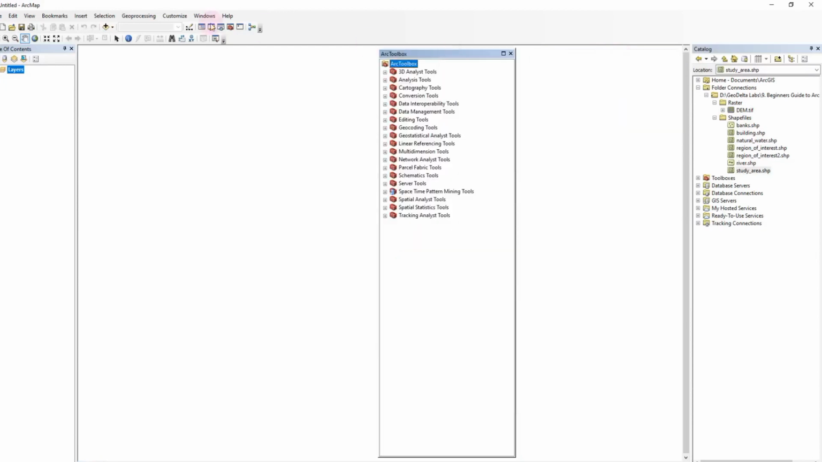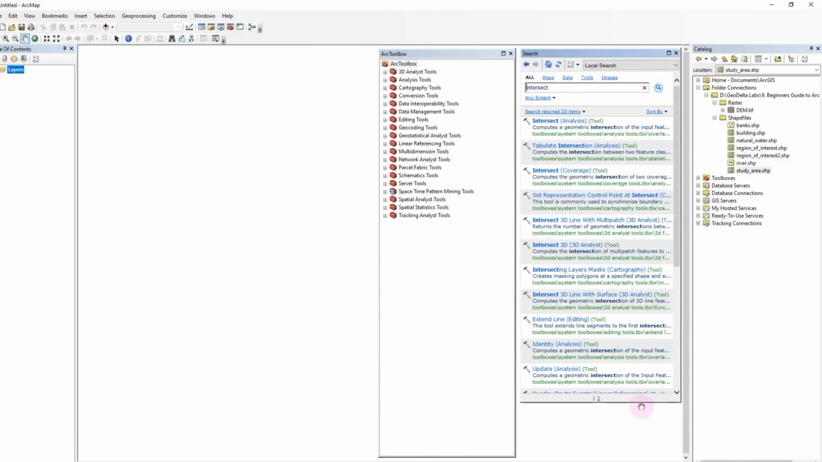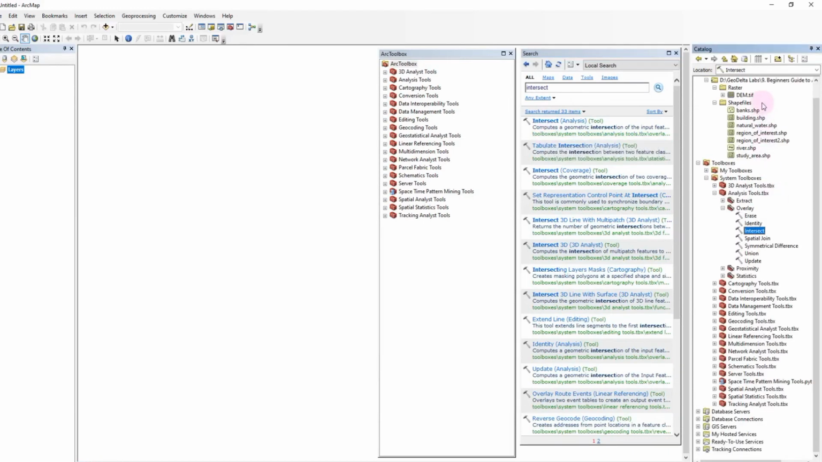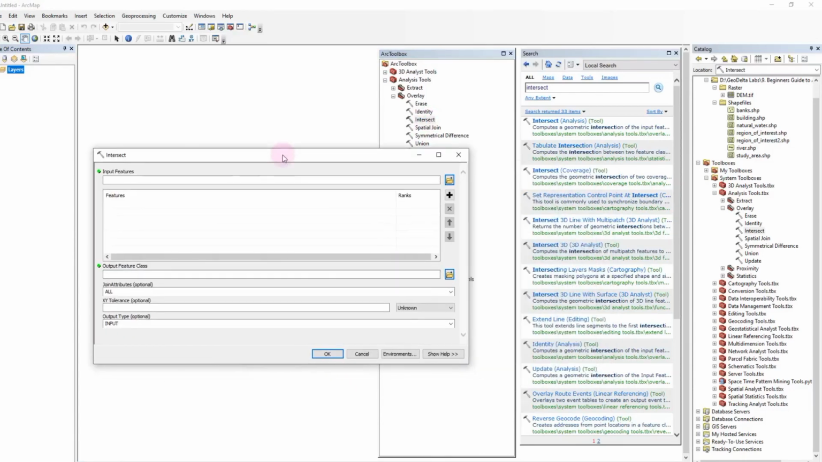Now, for example, I'll just show you guys a quick trick. I told you guys that I've been using this intersect tool directly from the search panel. Now, if you click on this green line of text, you will see that it opens up the toolbox inside Arc Catalog. So you know that this intersect tool is located in Analysis Tools, Overlay, and Intersect. So if I go over here to Analysis Tools, Overlay, from here you can see that I can access this intersect tool. So I can simply double click and the tool will open up just like this.